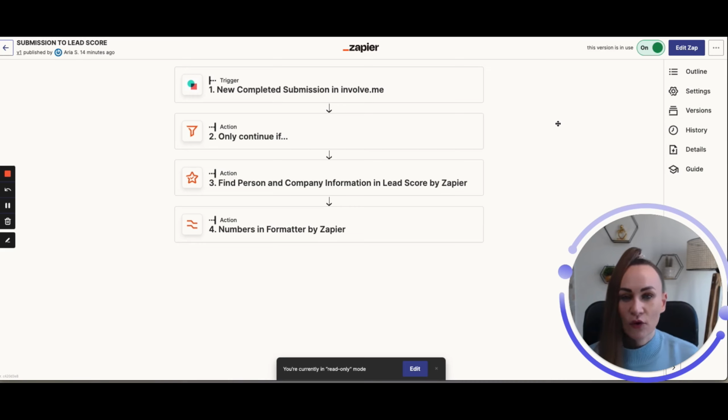But let's talk about what we see right here. So the first step is this submission in Involve Me, as I mentioned before, a custom engagement platform where you can add calculators, forms, surveys, and based on the answers that you receive, you can then use the Lead Score by Zapier function to find that person and company information. Now, this is a really helpful step because you can mix and match the Zapier functionality of lead score with the answers that you receive in your form on Involve Me.